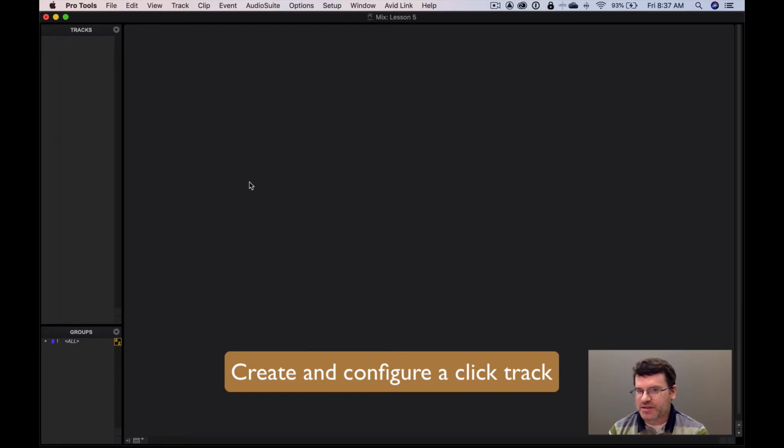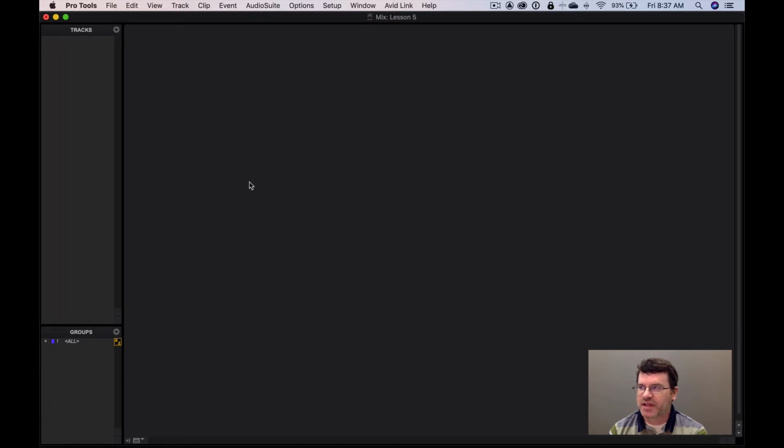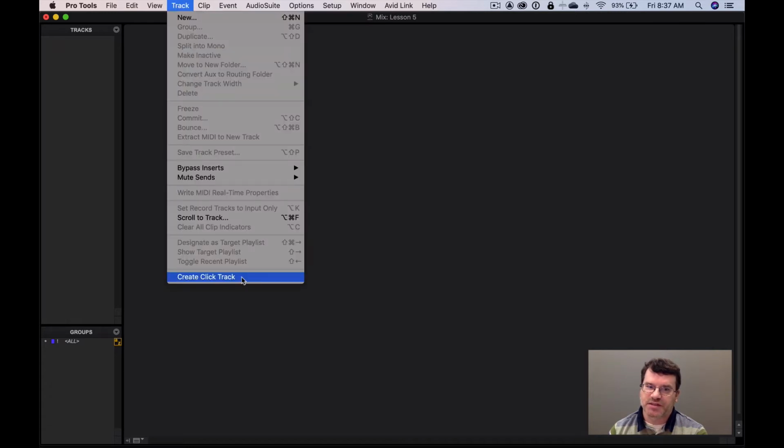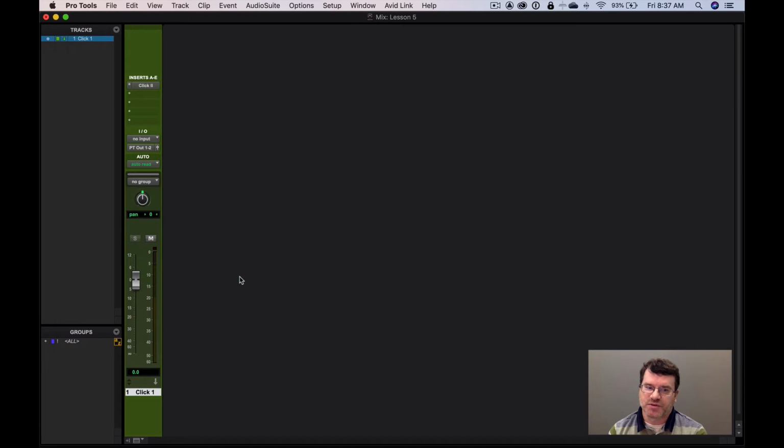And one way to do that is to just make an auxiliary track and then put some sort of click plug-in on it, or create an instrument track that had a MIDI instrument that you could set up for that, maybe a drum machine. But the other easy way is just to go to the Track menu and say Create Click Track. And Pro Tools will create an auxiliary track and put a click plug-in on that track.